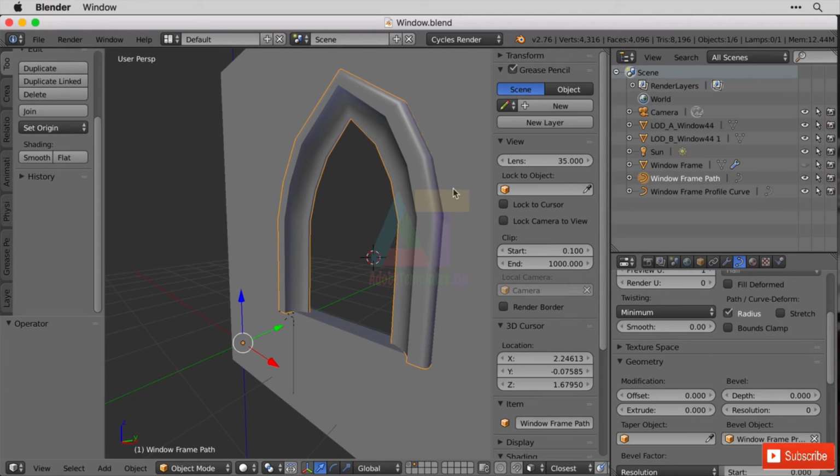So let's have a look at making this window a bit more interesting. I'm going to borrow the curve that we've used to generate and the profile to make a basic brick that we can use in our model.